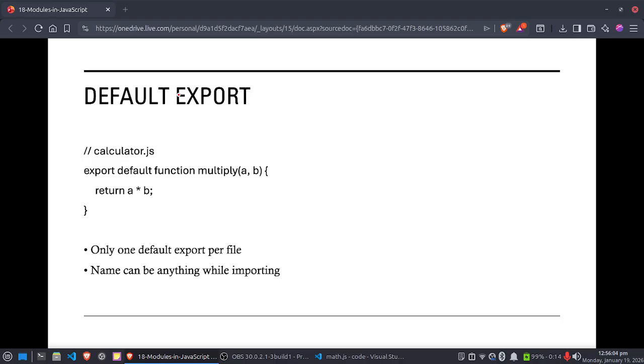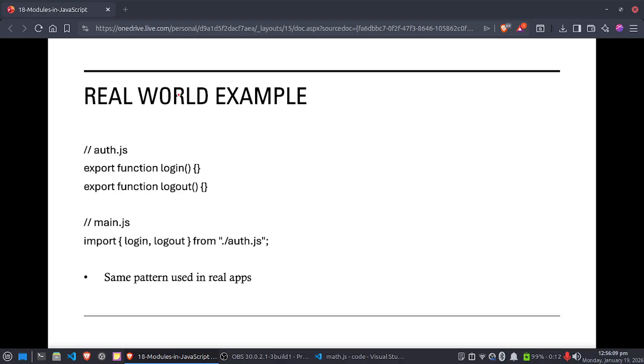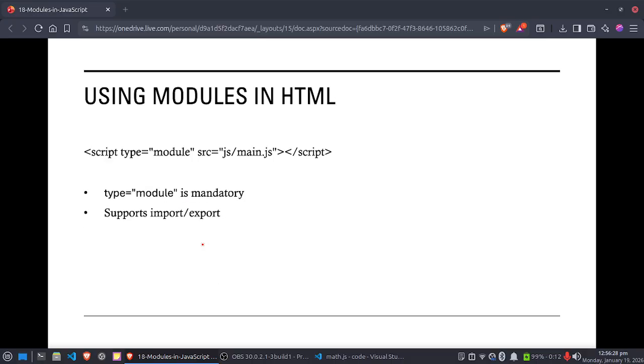So we covered import, default export, default import, and mixed export also. A real world use case is authentication: auth.js handles the login and logout functions, and main.js uses those functions in the API calls. So this same pattern is used in real applications, not just tutorials.